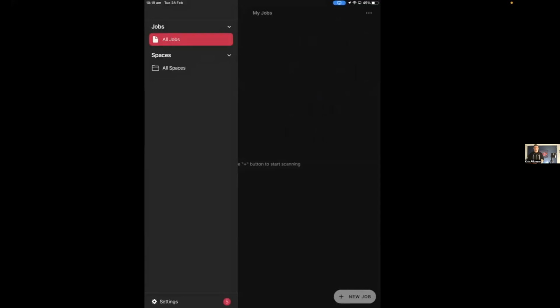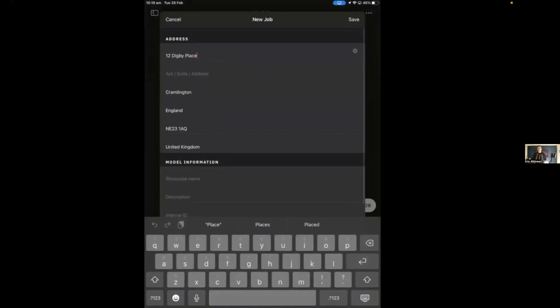So I'm just going to start the app up, and I'm actually going to do a screen grab. So you can see on the left hand side I have the ability to go in and view all my previous projects. I'm able to see the jobs on there, but what I'm going to do is in the bottom right here you can see the new job button.